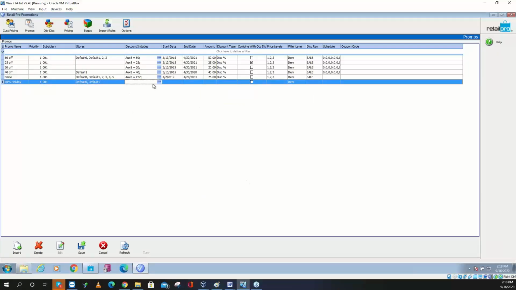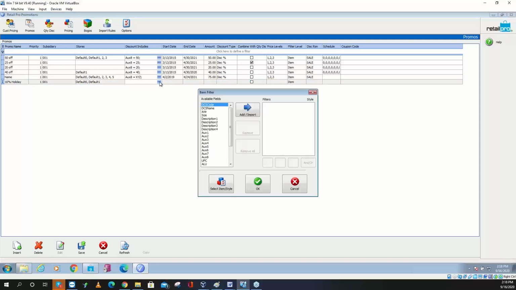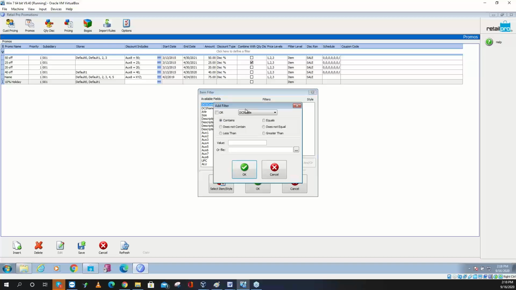Then you have to decide on how you're going to filter for the items, right? So if I open this up, I could say by department code. So I could say department code equals, and I could put in exactly what, men's tees, right? I could say if it equals men's tees, then boom, give them a discount on those items. That's pretty broad though, right? So be careful with the filter.